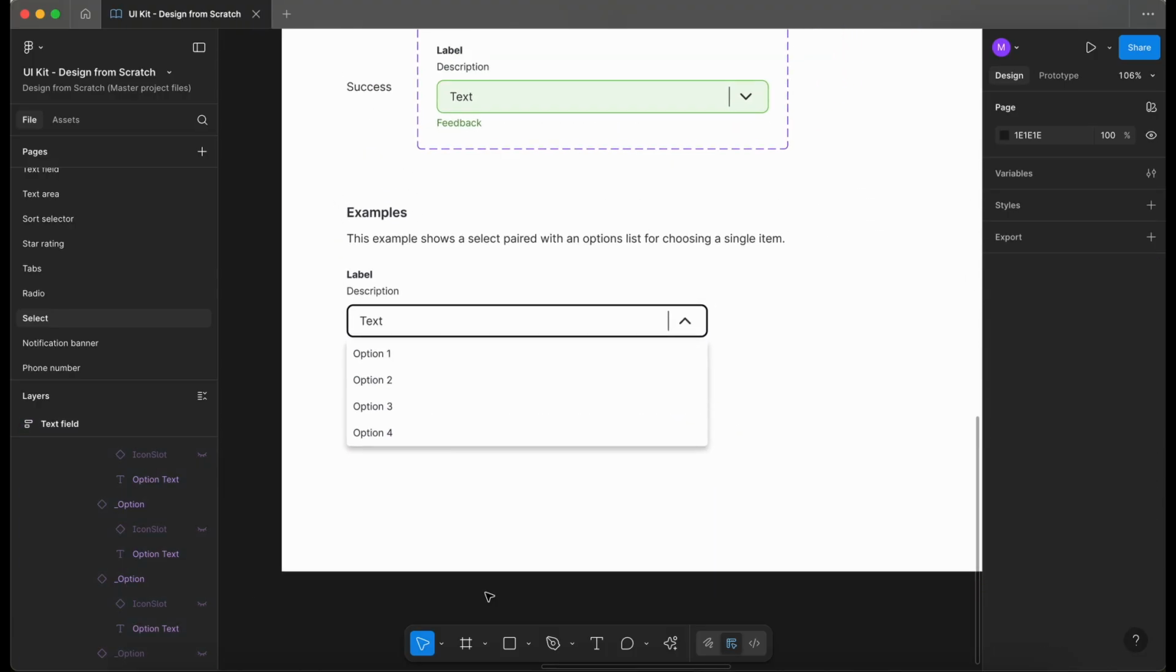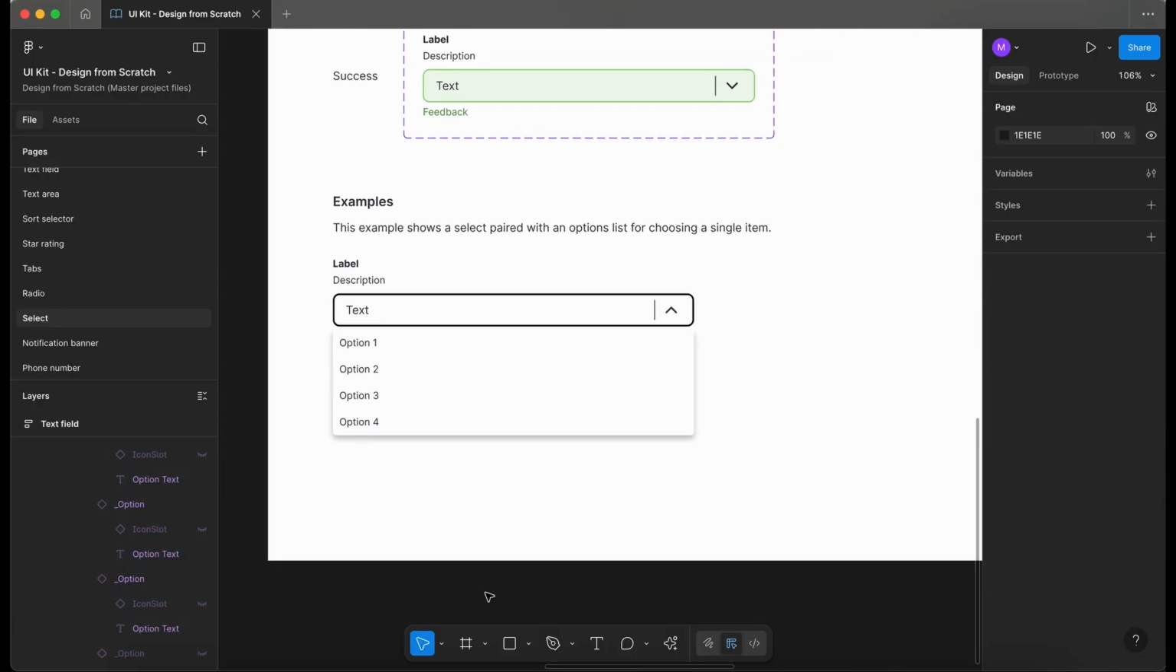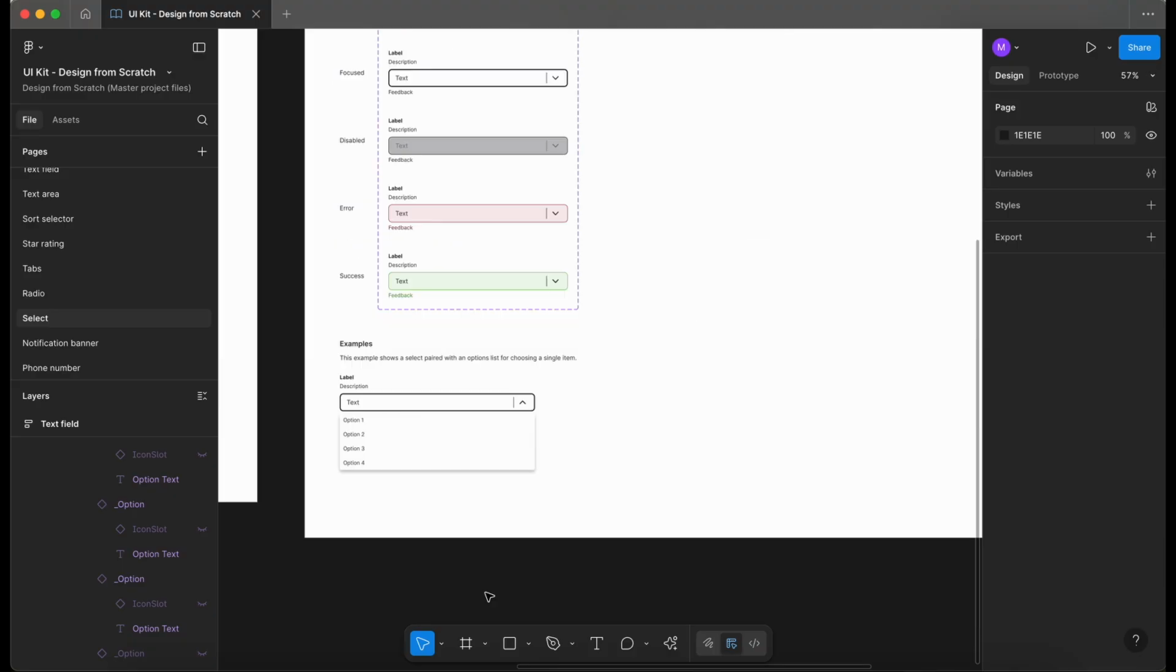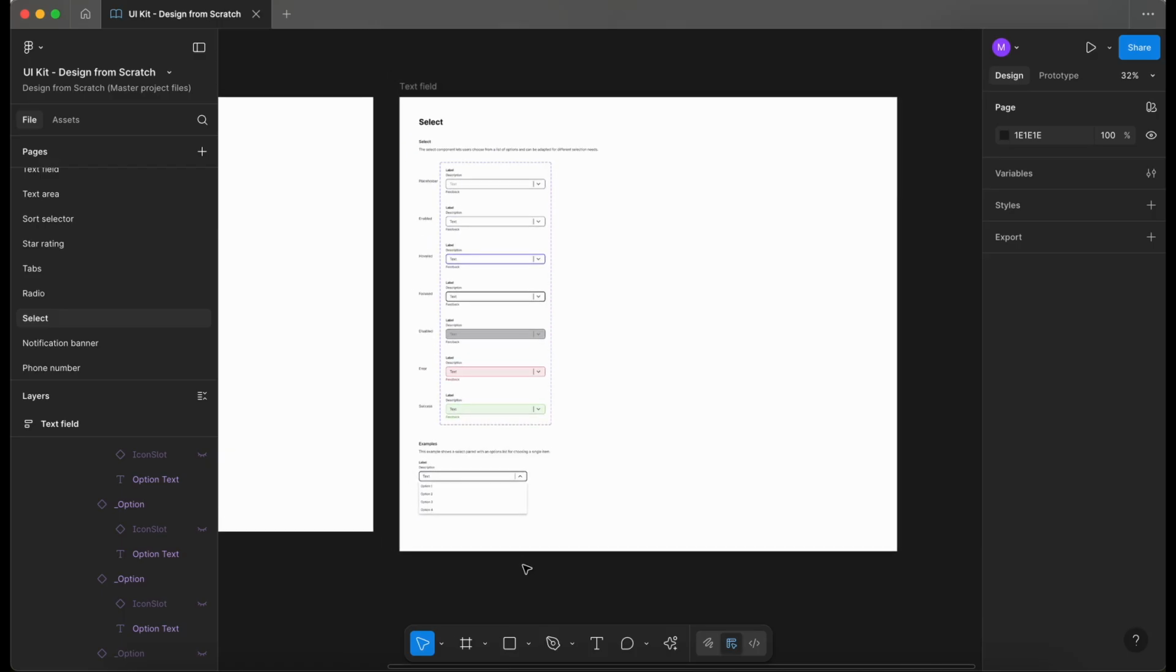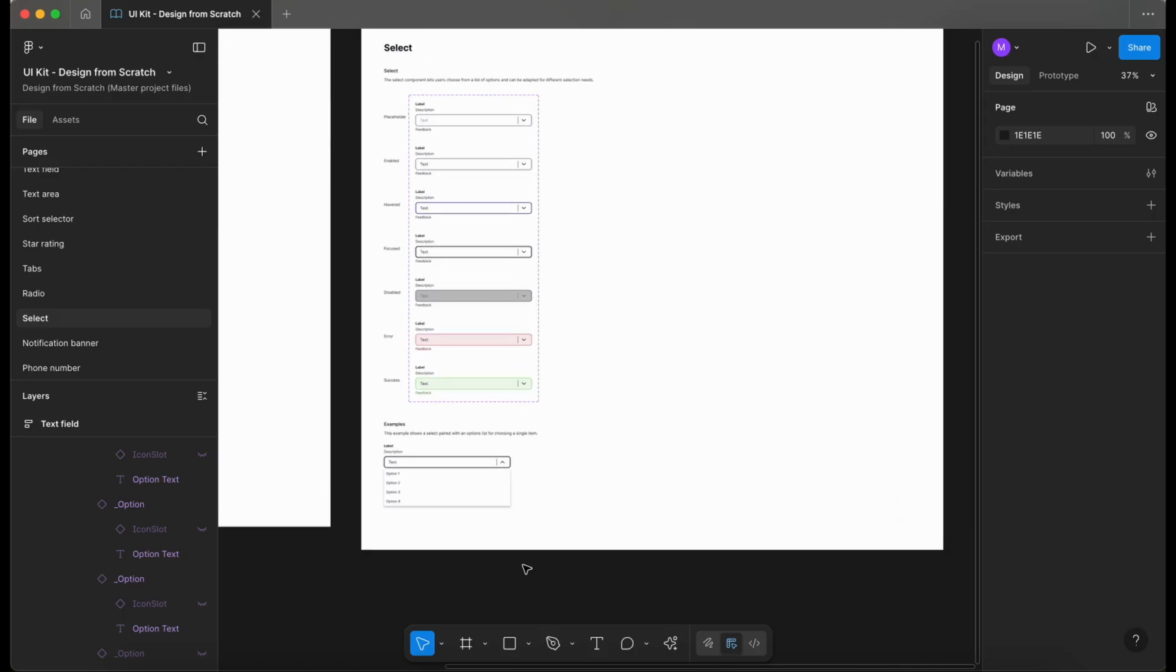It's a pretty basic example, but it does show you how we're pairing the select with the options list and how you can then select a single item in that drop down. Okay, I'm sure in the future we'll have lots of other examples we can add to this page, but for now I think this is good. I think this is all we need from this component.